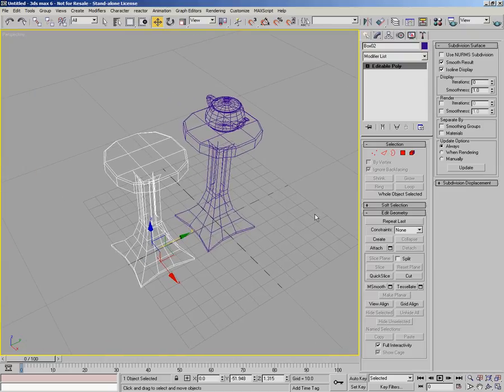So if I want to make this plinth unique, there's a button here you can see right in the middle, and this will actually make any object that you use this on unique.